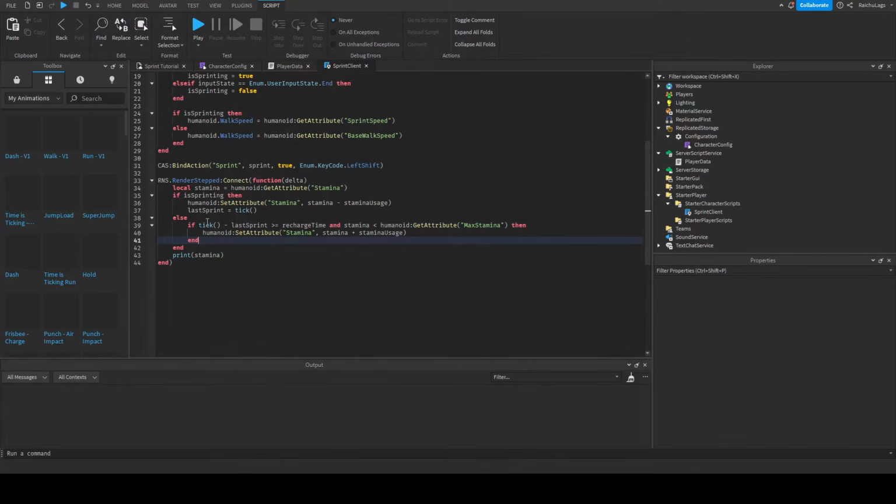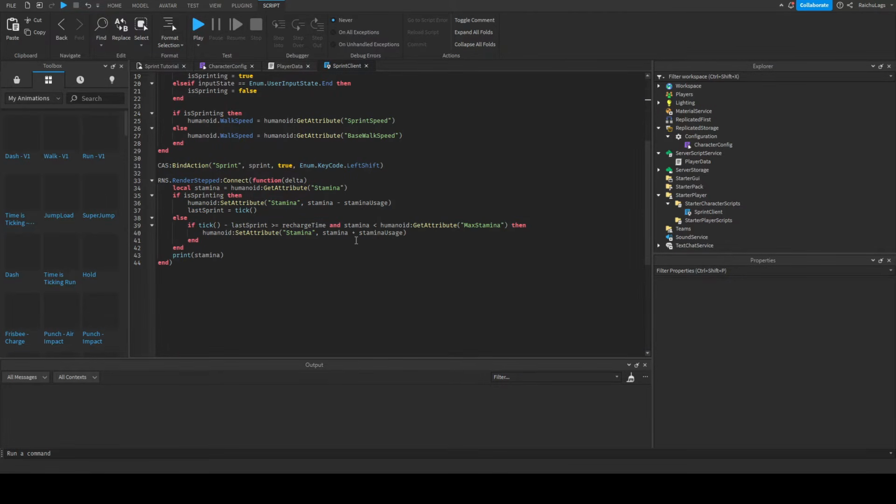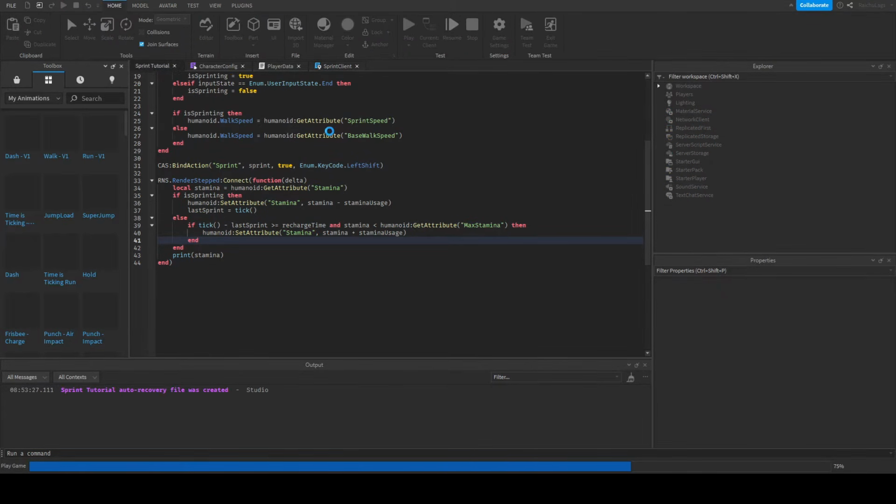Alright, so now what we've done here is we've checked after we're done sprinting. We're going to say if tick, which is the current time that it's reading this line of code, minus last sprint, which is the time that we were last holding down the shift key, is greater than or equal to recharge time, which we've set up here, and that's a second, then we're going to start recharging our stamina, so it's just adding 0.5 to our stamina every frame of the game. And we also have this conditional right here to make sure that our stamina is less than max stamina, so that way we don't go above 100. So now we can go ahead and test this, and it should work.